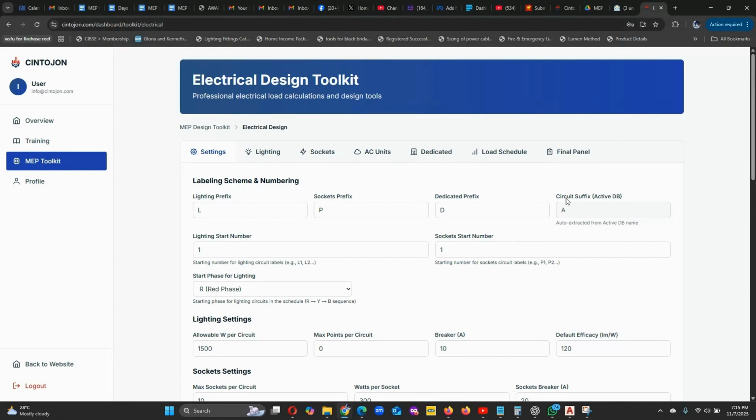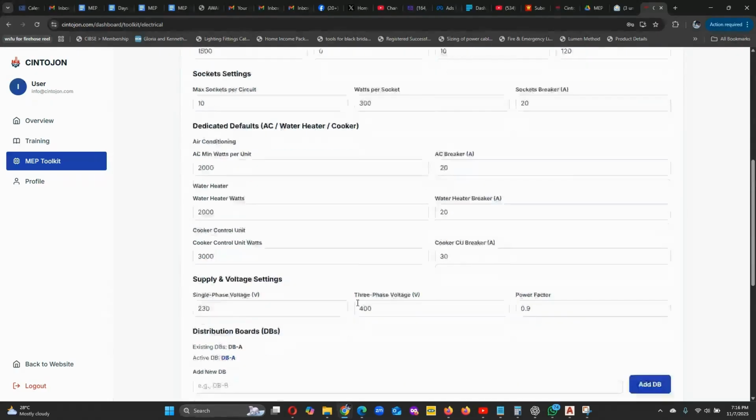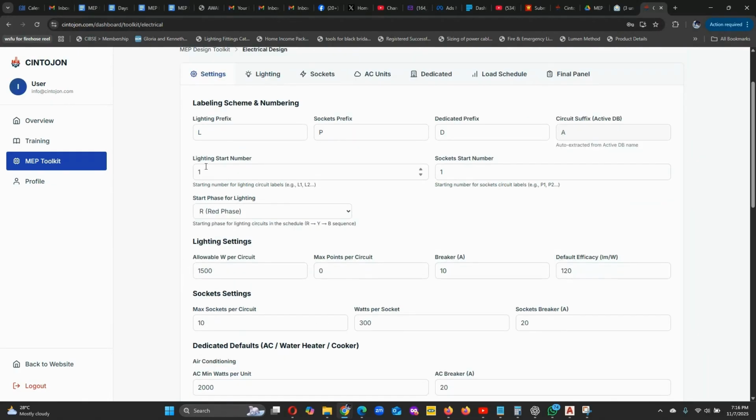Then the circuit suffix is the active DB. So if it's DBA, DBB, DBC, DBD, that's the circuit suffix. So the circuit suffix here is auto extracted from the active DB name. All right. So currently we have an active DB here.